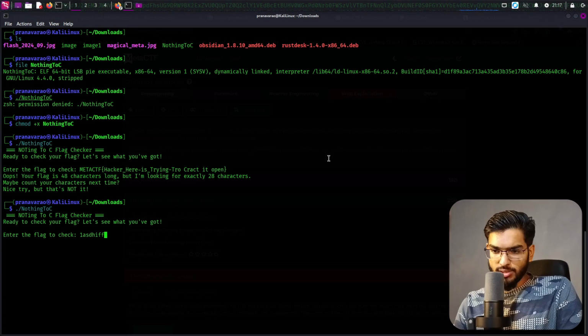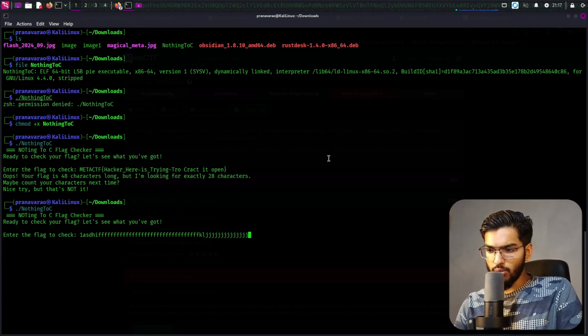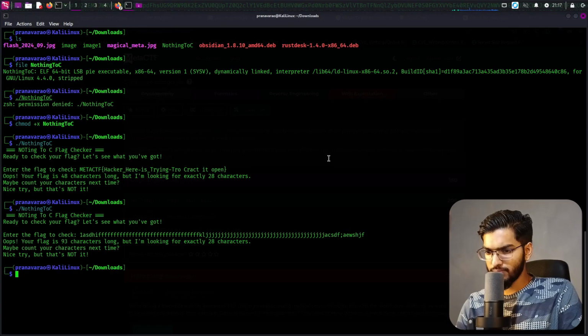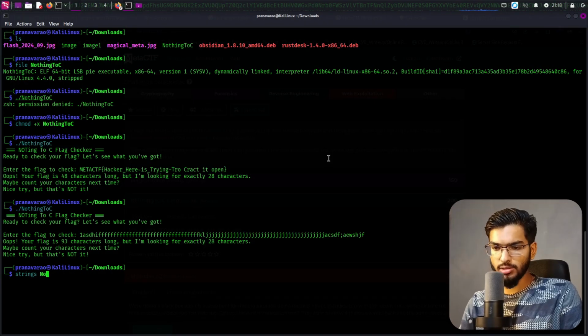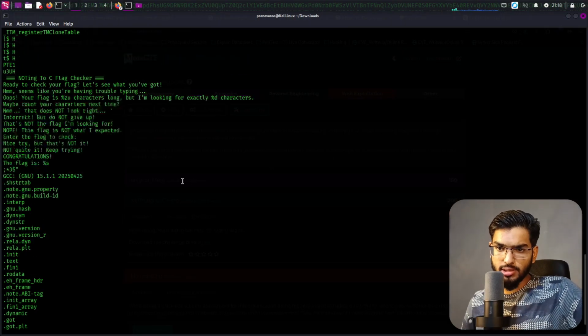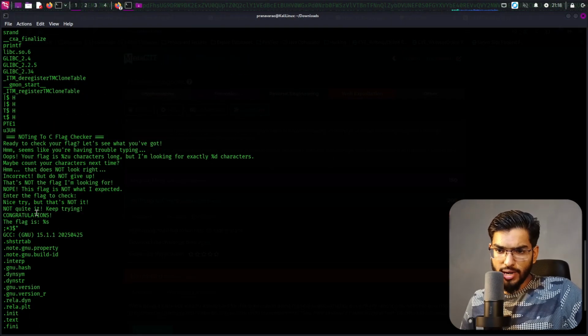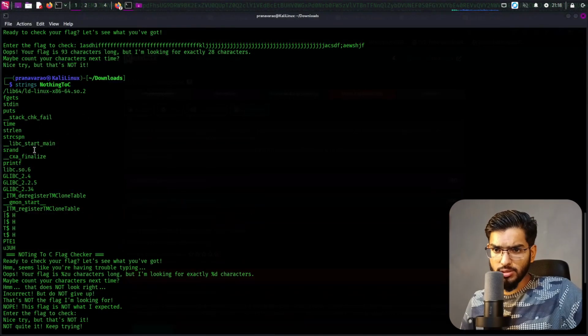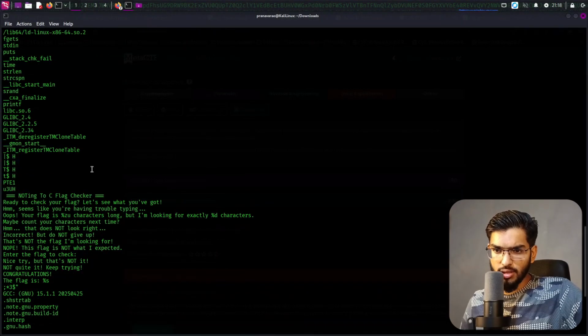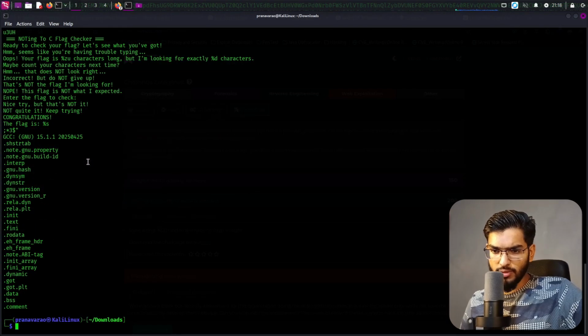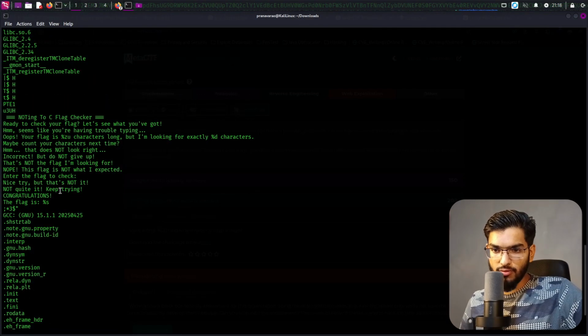Okay, what if I try to put some large value? Would that just fail the tool and overflow something? 93 characters long. Okay, it's not overflowing. Are there any strings here in "nothing to see"? There are a lot of strings. It says congratulations, not quite, keep trying. Okay, that's not the flag we're looking for. There's no flag in here, so strings don't give us much information. The flag is being pulled out from somewhere.